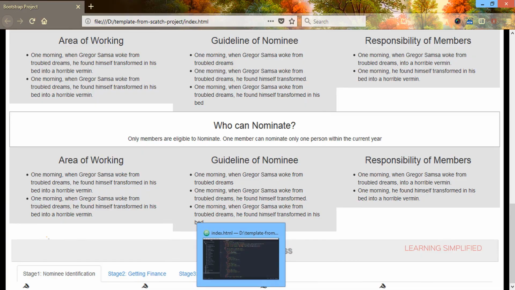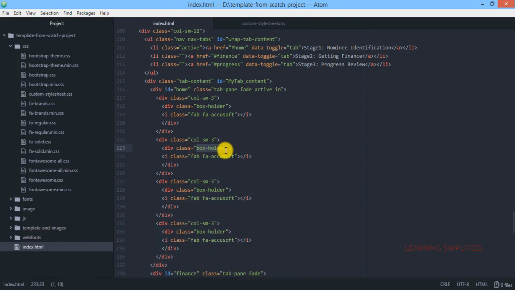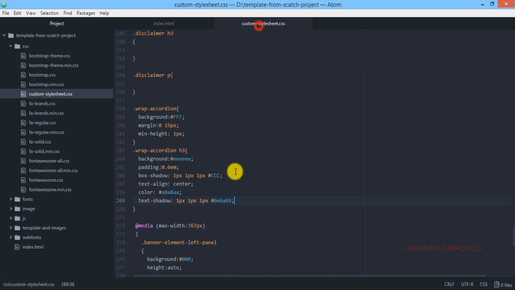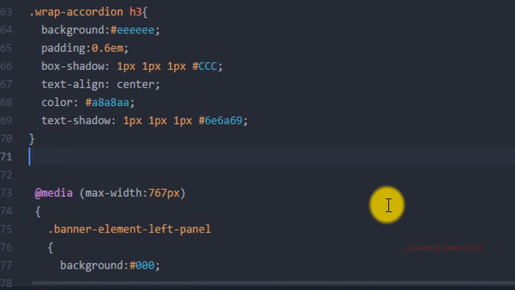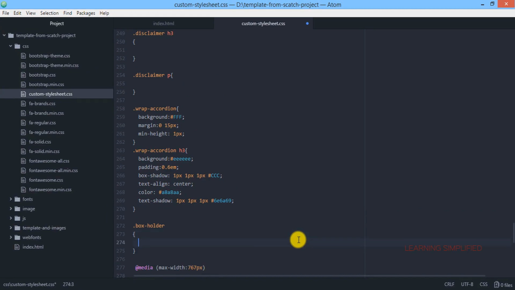Now we need to modify all those things, this box holder div and the font awesome class that has been used here. So that is why we are going to copy this box holder. We are getting back to custom style sheet, and we are pasting it inside.